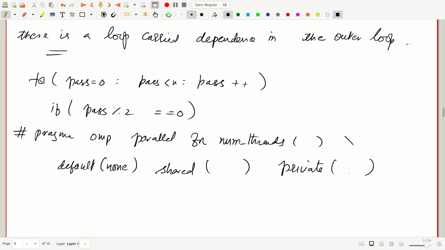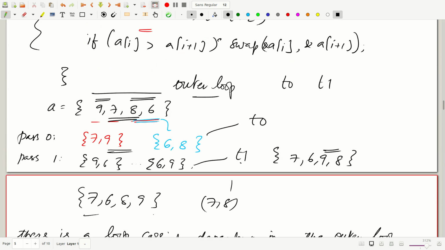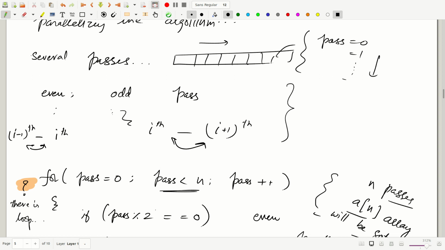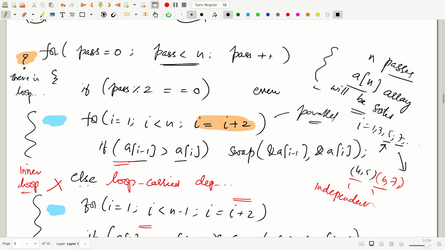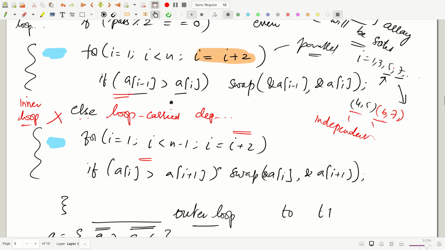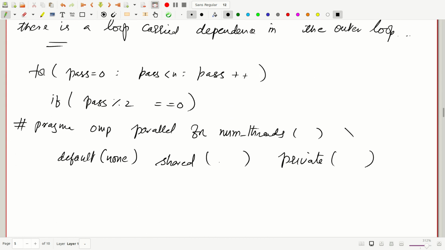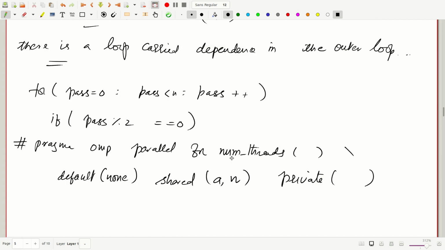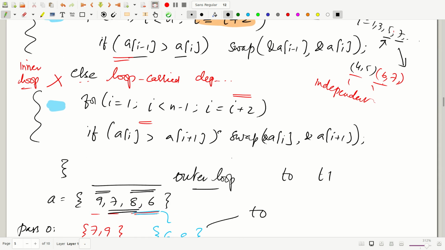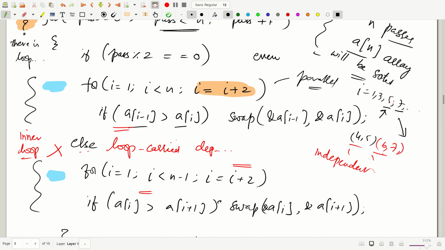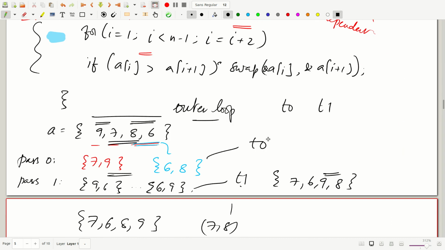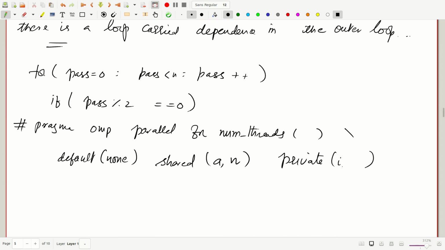Okay, so what can be shared? Can A be shared or should A be private? A can be shared, because there is no conflict, because none of the threads are updating the same location. And what else can be shared? N can be shared as well, right? Whatever the private values will be, i will be private. And if you have some temporary array that we have used before, that also can be private, right? Because the temp also should be private.